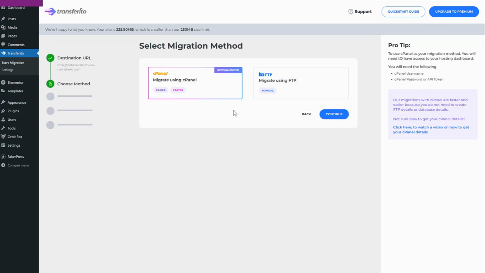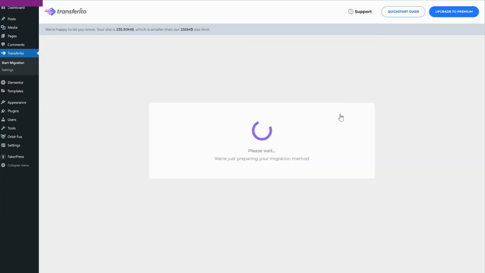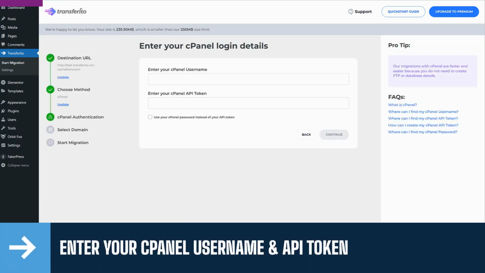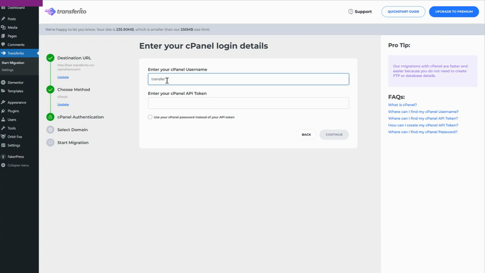Now it's time to select your migration method. If it has been pre-selected with the recommended icon, Transferito has already checked that your destination server supports cPanel. If it's not pre-selected, click on the cPanel box and then click Continue. Now we've selected cPanel as our migration method. It's time to log into our cPanel account with the cPanel details that we have created. Enter your cPanel username. Now enter your cPanel API token. Then click Continue.